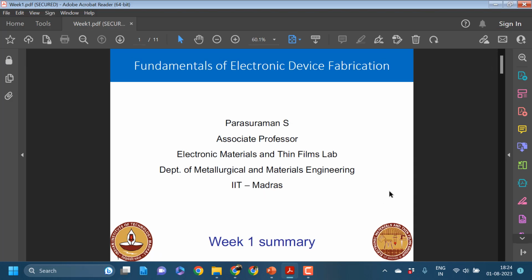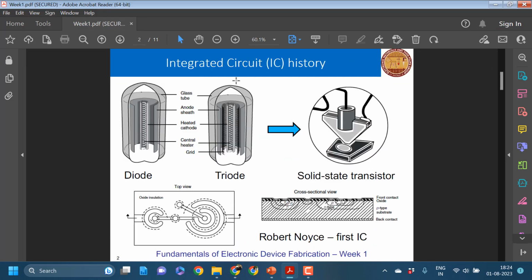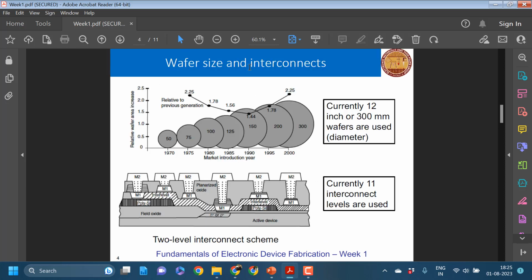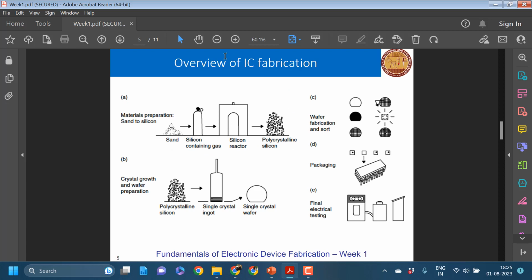And for people who have not gone through the week one lecture, this is the integrated IC history. This is a brief recap, and this is also updated on your website. You can download it from the drive link given in the announcements in the content section. So what was the diode, the triode, the number of ports for each, and how did we reach the solid state transistor after that, and what is Moore's law, we have seen in week one. Then the wafer size and their interconnects, and how the size of the wafers has been decreasing each year. And finally, an overview of the fabrication process.